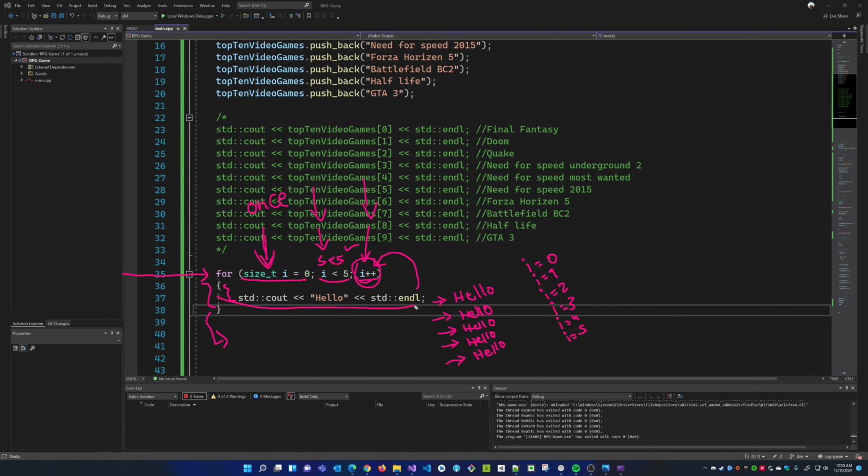If it's true, I execute this line. When I execute it, I increment I by 1. When I'm done, I check: is I less than 5? Yes, I execute. I go I++. Is I less than 5? Yes, I execute. Increment, check, is I less than 5? Execute, increment, and so on and so forth. That's how for loops work.